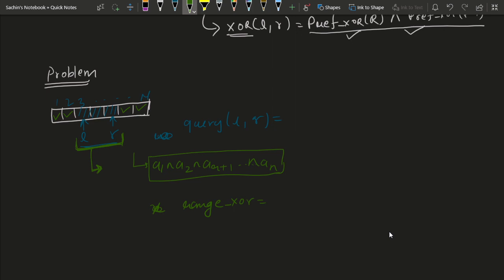Now suppose I am storing this range XOR in a variable, and this range XOR would be storing the XOR of all the elements from AL to AR, and this we can do using the prefix structure that we have discussed earlier. Now, at the same time suppose we know the XOR of all these elements.